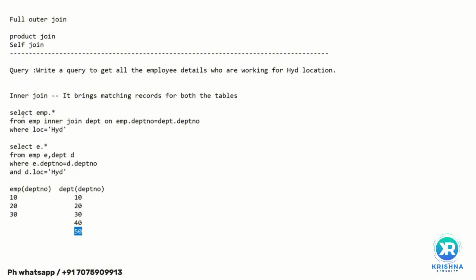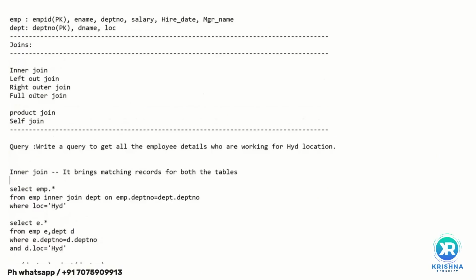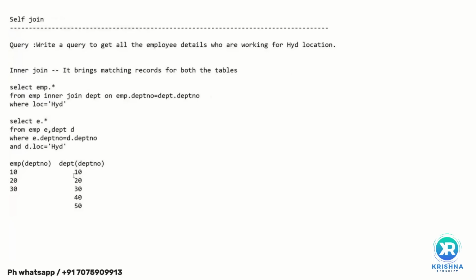That's why it is called equijoin or inner join. Okay, I forgot to tell, inner join is also called equijoin. Generally we use this in our day-to-day communication, but you always talk about inner join, because that is the way we use it. Inner join means matching records only will come.